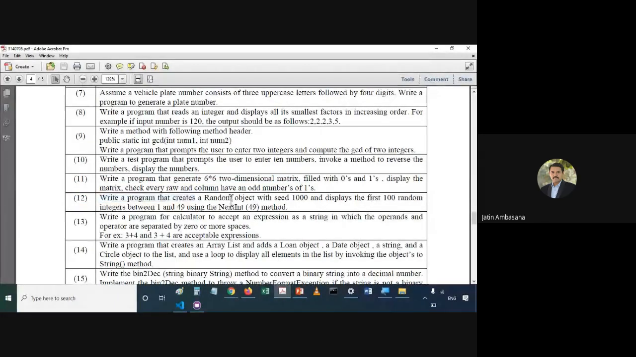Write a program that creates a random object. Okay, what does it create? It should be creating a random object. Okay, so we have to write a program that creates a random object with seed 1000.